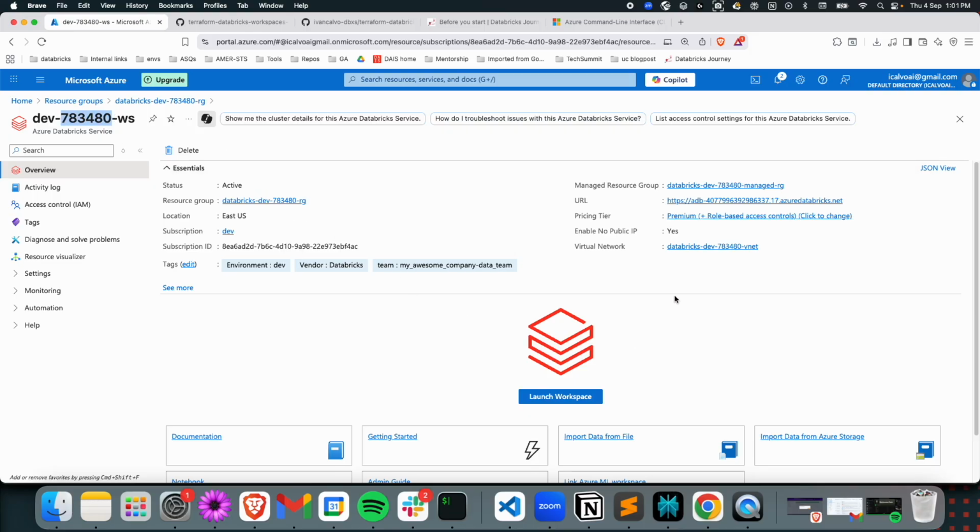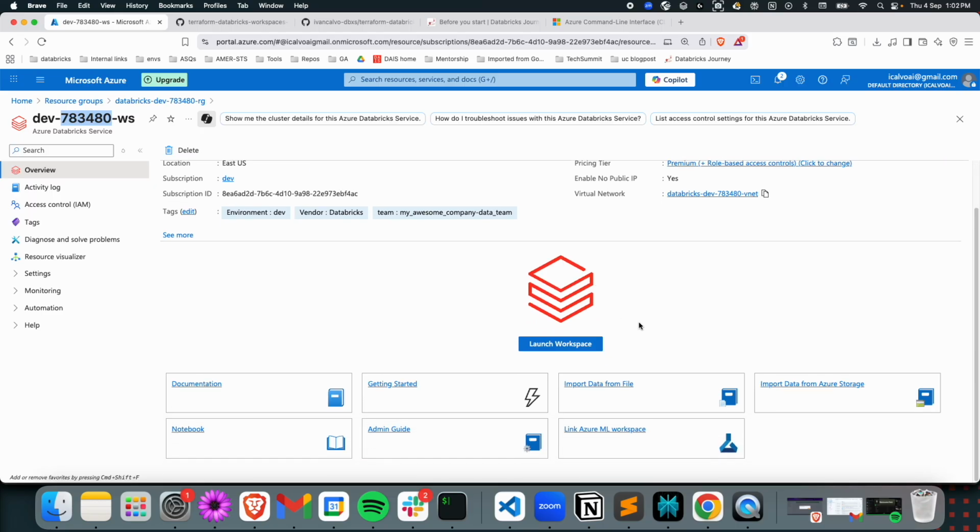And this is the workspace. We can see here that it is using the VNet, right? So we can manage the traffic in this VNet if needed. What else? It is a premium workspace, and here are the tags that we defined in the Terraform, right? And it's on the dev subscription because we used the Azure login. And it's active. So we can now click on launch workspace.